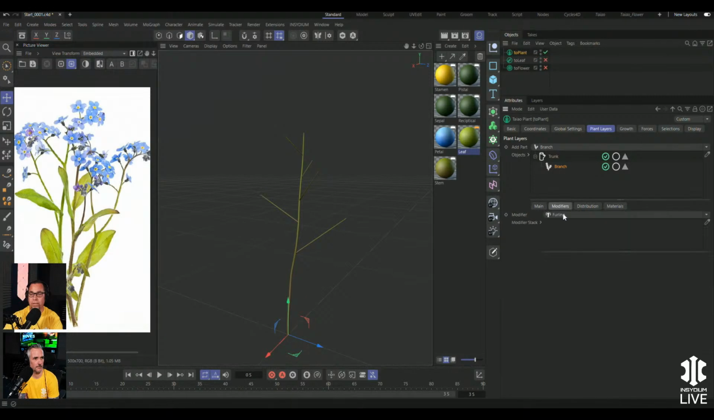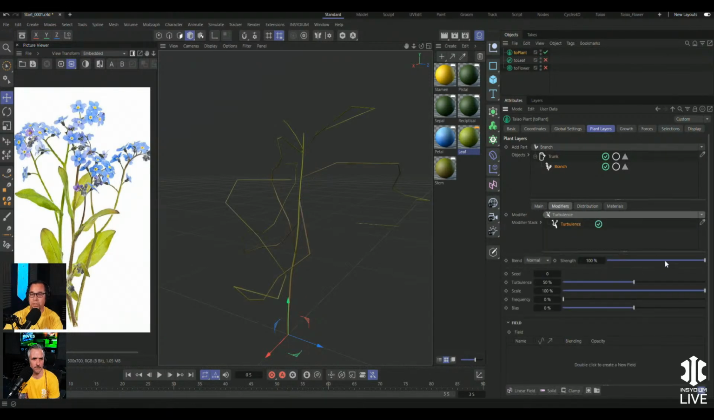So let's look at the modifiers. Again, we'll add some turbulence, and it's a bit extreme because it's for trees. So we just drop the strength down to wherever you need it. Something like that looks good. You don't need frequency, just bias it off so it's not right on the end there.